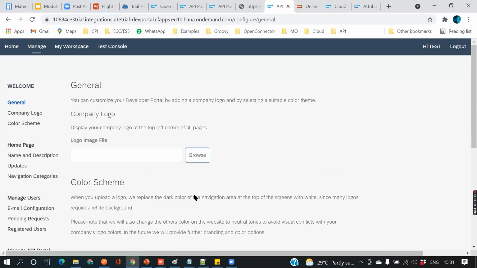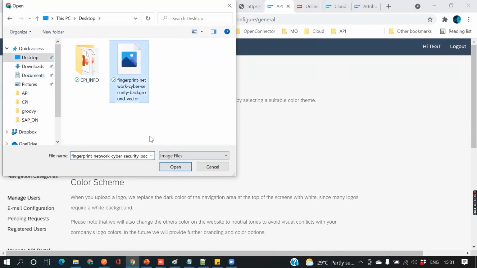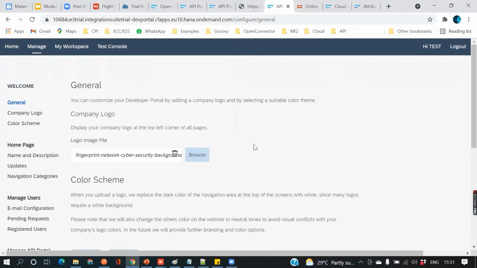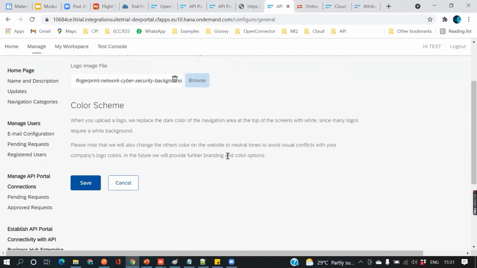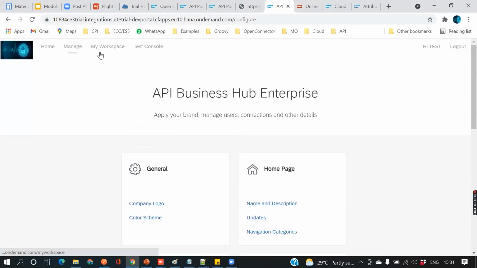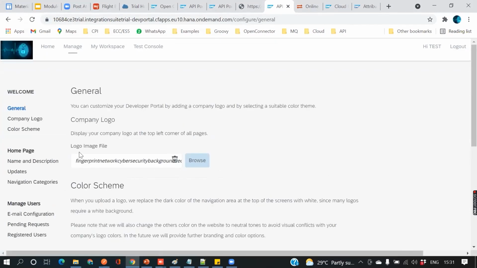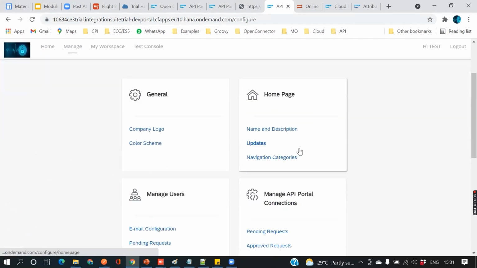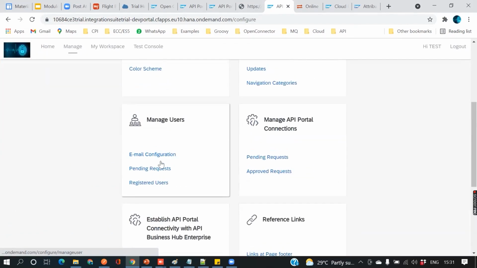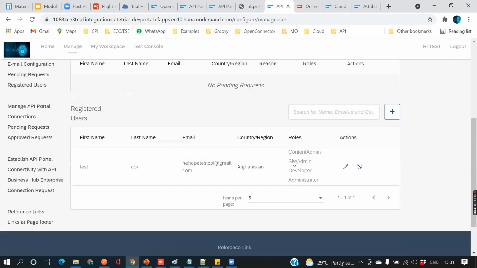You can also change this logo. Let me try. Okay, now I use this logo here. Likewise, if you want to use that, you can. And if you want to change the color, everything is here. That is a simple thing. But the main important thing is you have to check the Register Users, and here you have to add your user and assign all these roles.